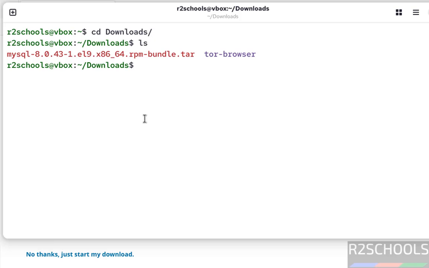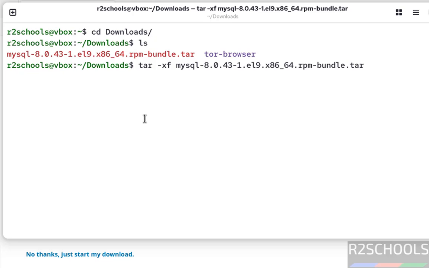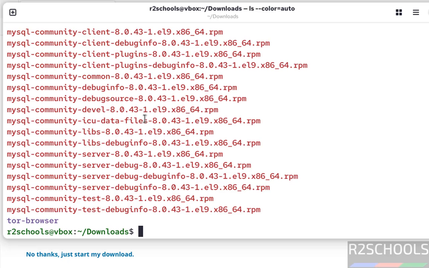tar -xf, then give mysql, then press the tab to autofill the entire tar file name, hit enter. Extraction completed, ls. See here we have the list of the RPM packages we have to install.